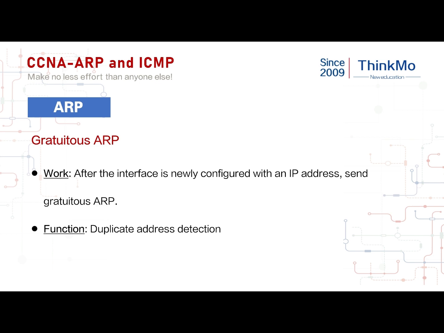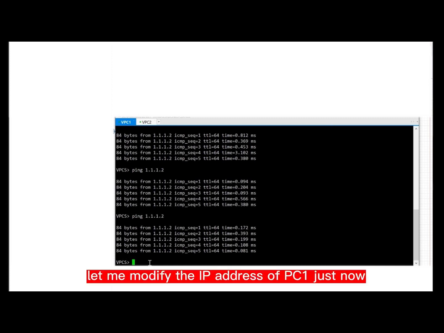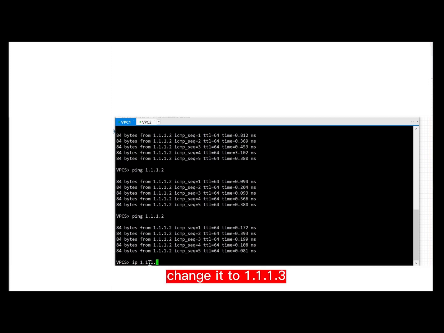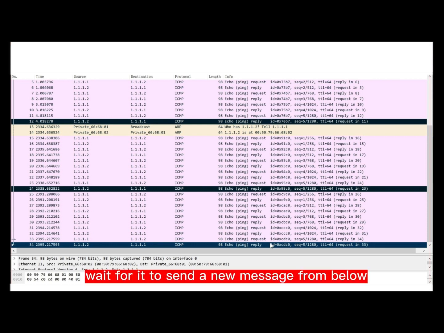In fact, we sometimes refer to ARP. There is another thing: gratuitous ARP. Let me show you. For example, this is PC1 and PC2. Let me modify the IP address of PC1. Change it to 1.1.1.3, 24-bit mask. Let's make another mark here in the message, and wait for it to send a new message from below.